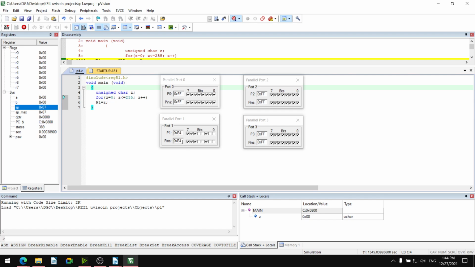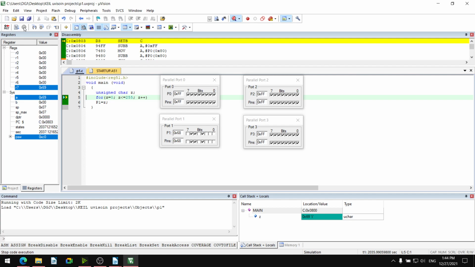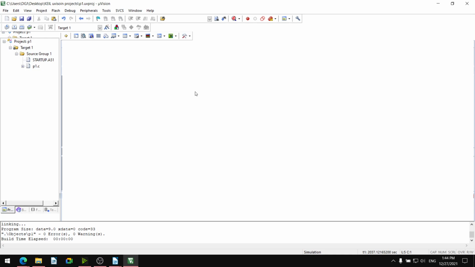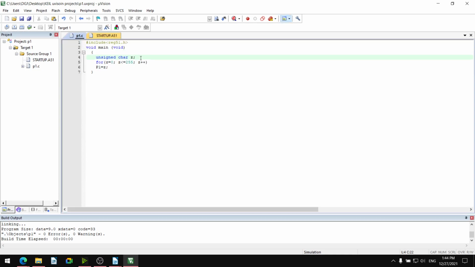So here you can observe very fast it is executing. So we cannot observe all the values. So if you give the delay, it will execute one by one values. Okay. So I will stop this execution and will give some delay here. I will stop the debugging session.